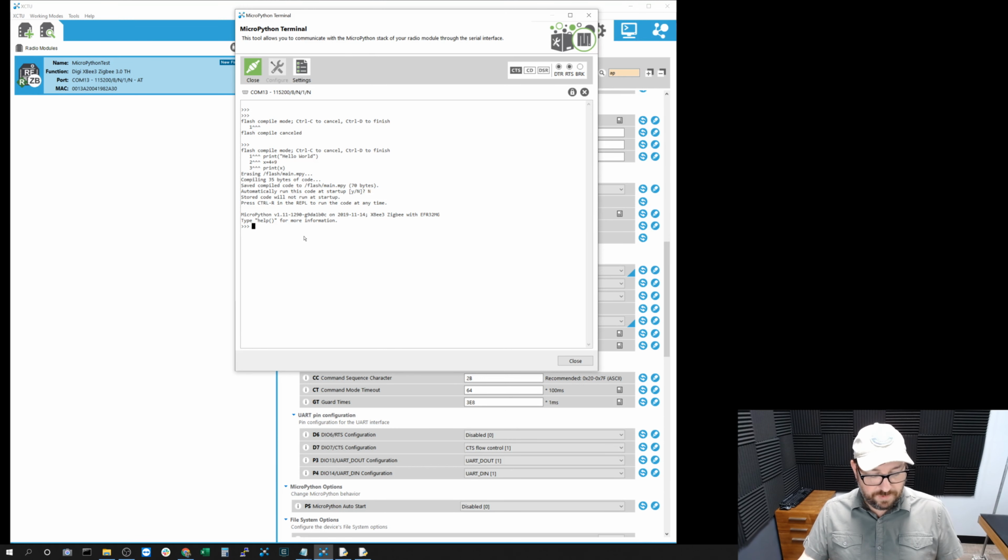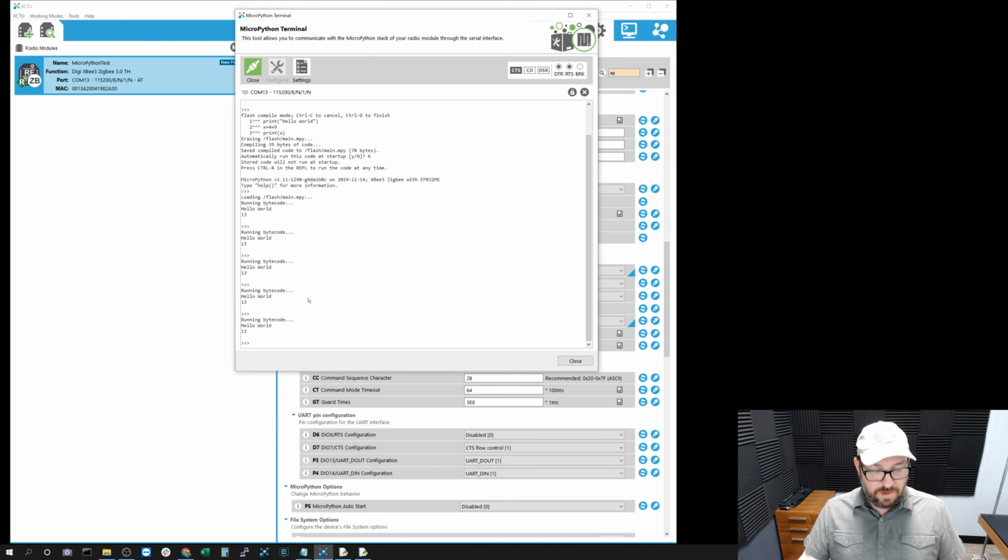So now we have our nice prompt. I'm going to hit Control R, and it's loading it up and running the code. Hello world, right? I can hit Control R again, and I can just keep running that code as much as I want. Now, that's way better than having to copy and paste it every single time.